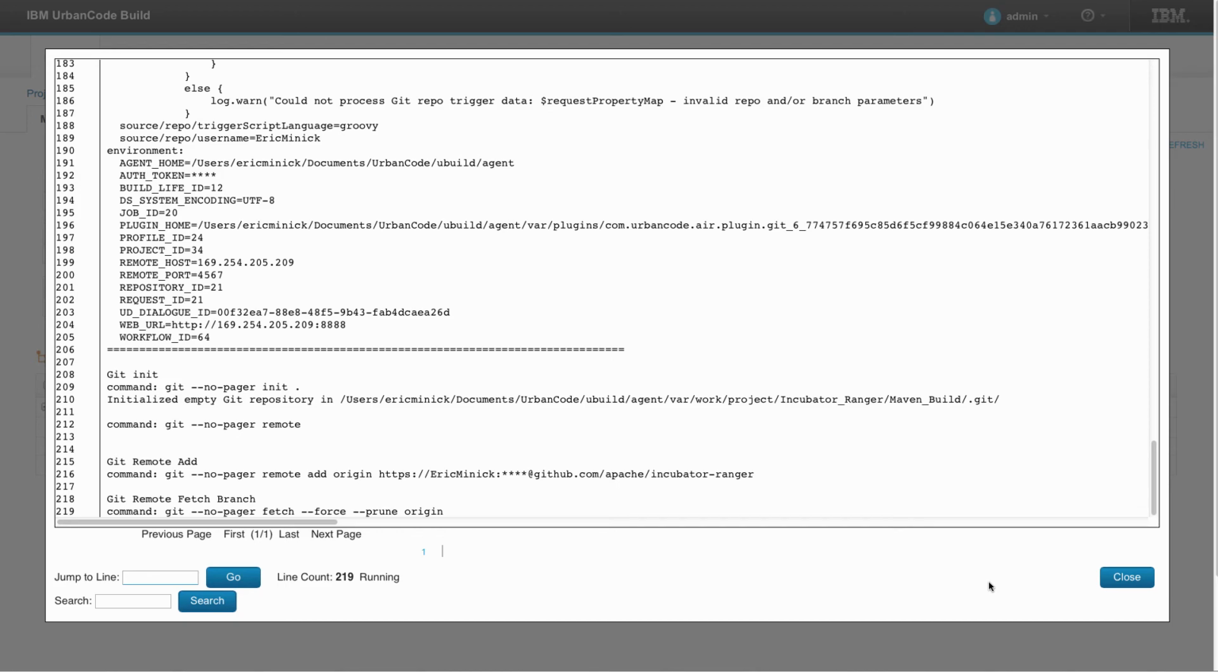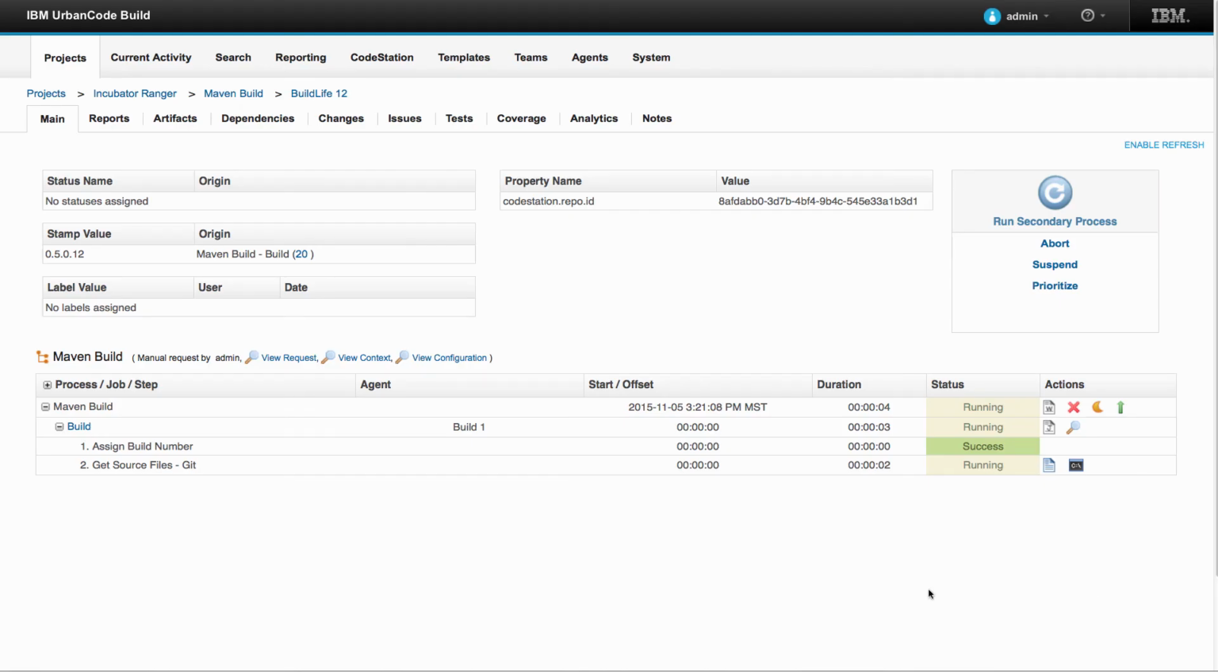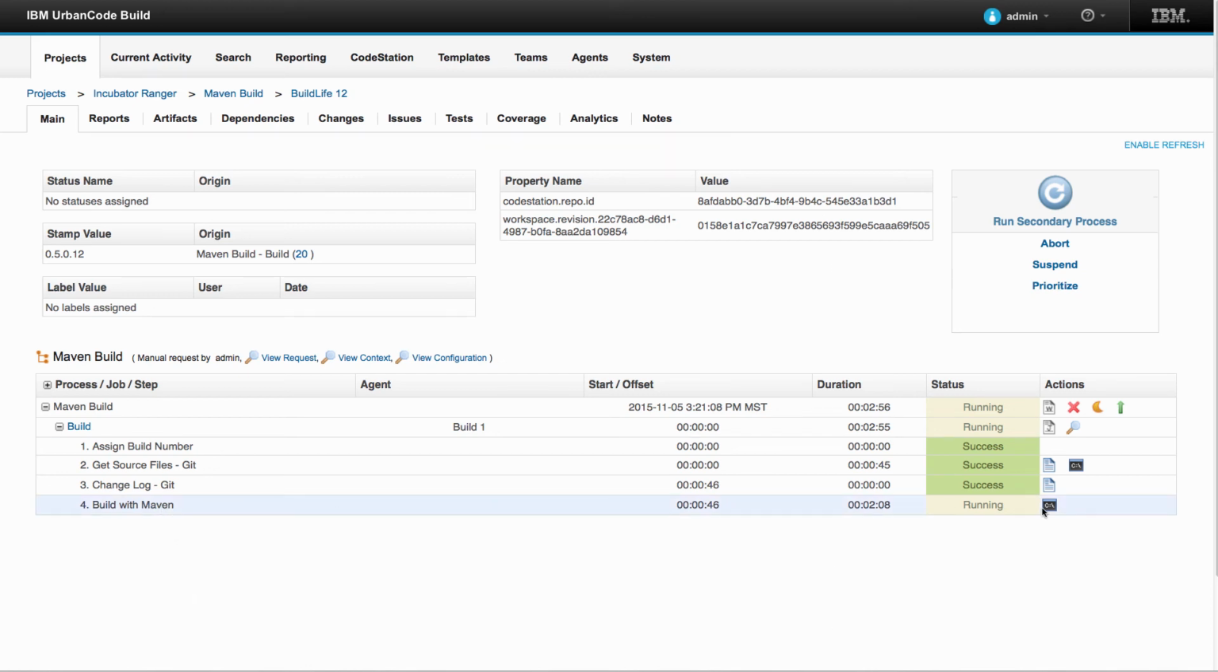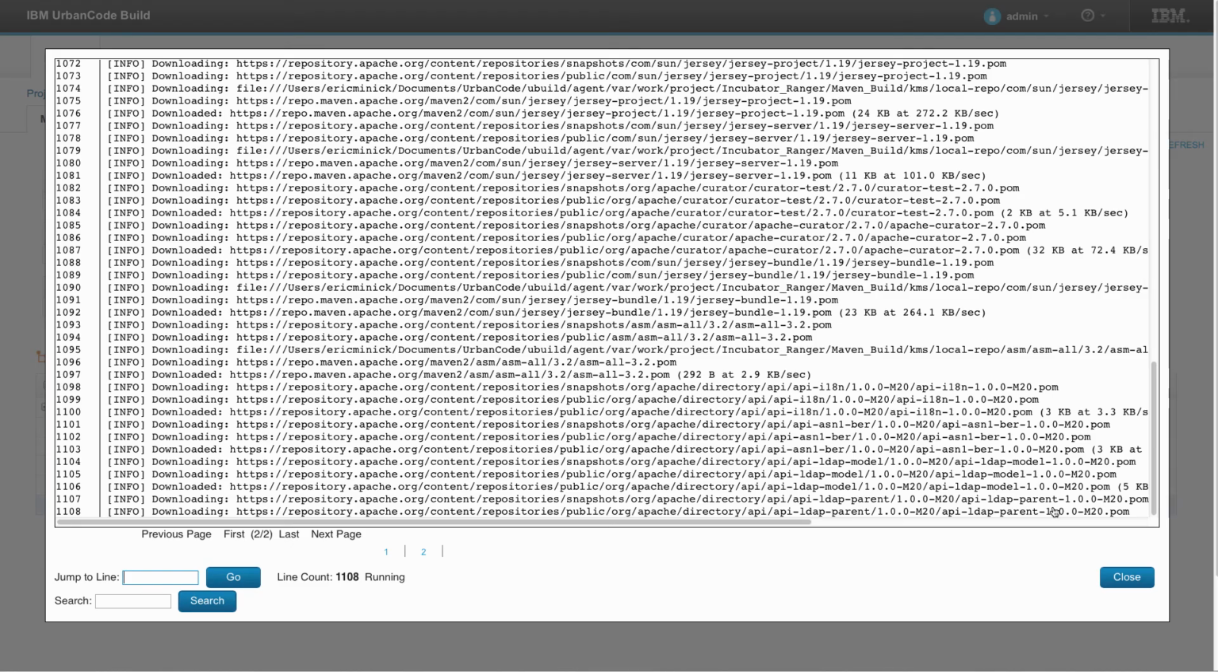That's running. Then go off and do the work. So after a little bit, we're off and building with Maven. We're doing the normal Maven thing of downloading the internet.